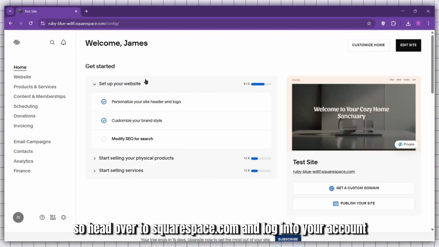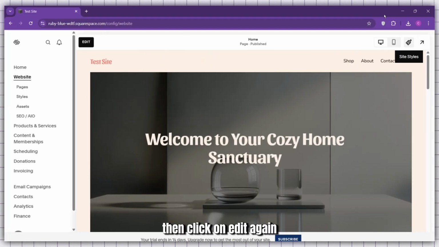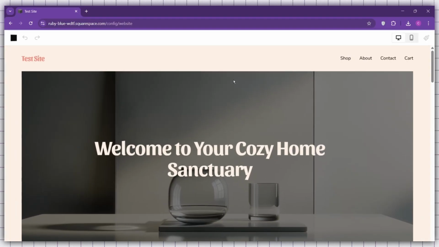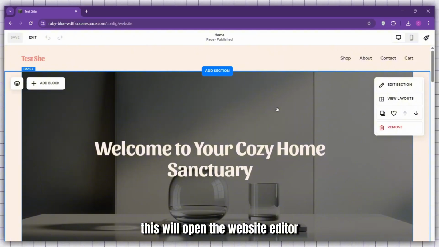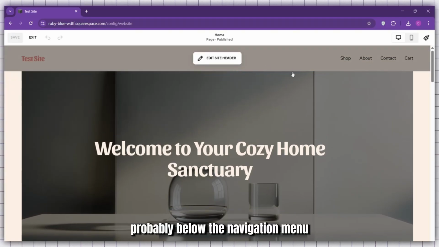So head over to squarespace.com and log into your account. From your dashboard, click on Edit Site. Then click on Edit again. This will open the website editor. A banner is usually placed at the very top of your page, probably below the navigation menu.